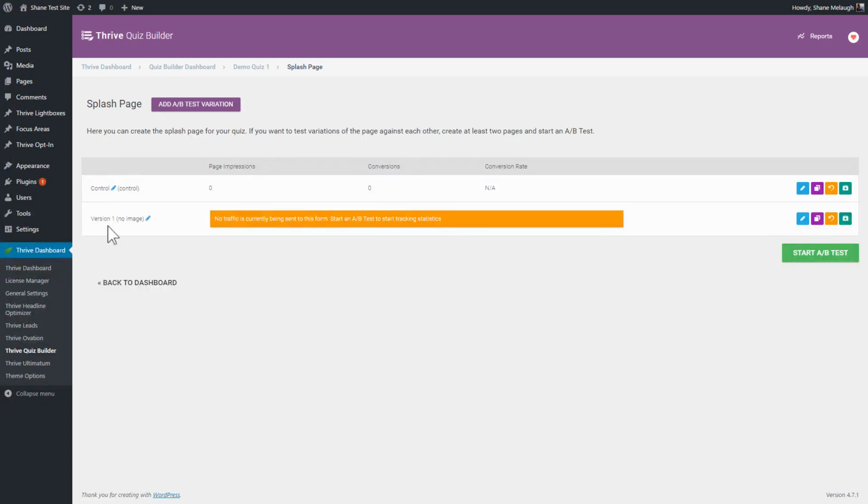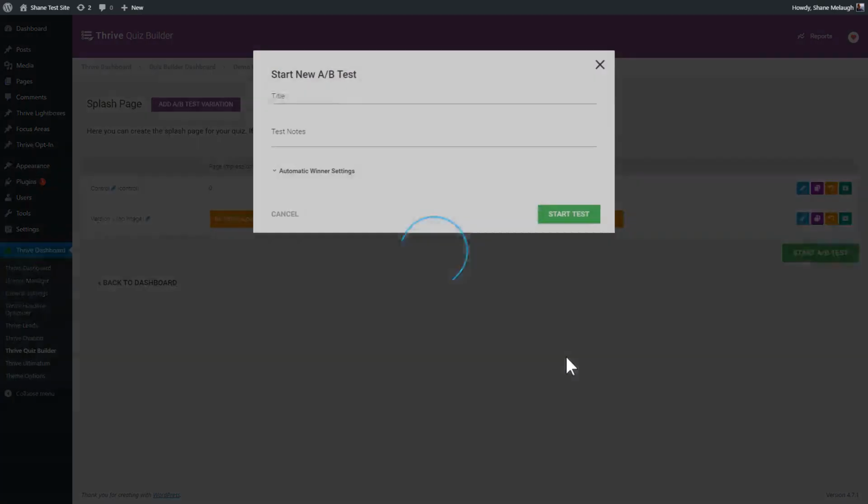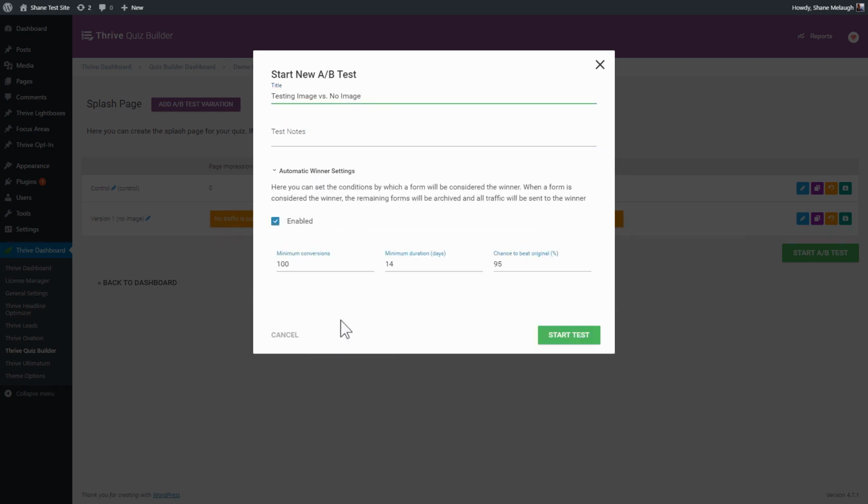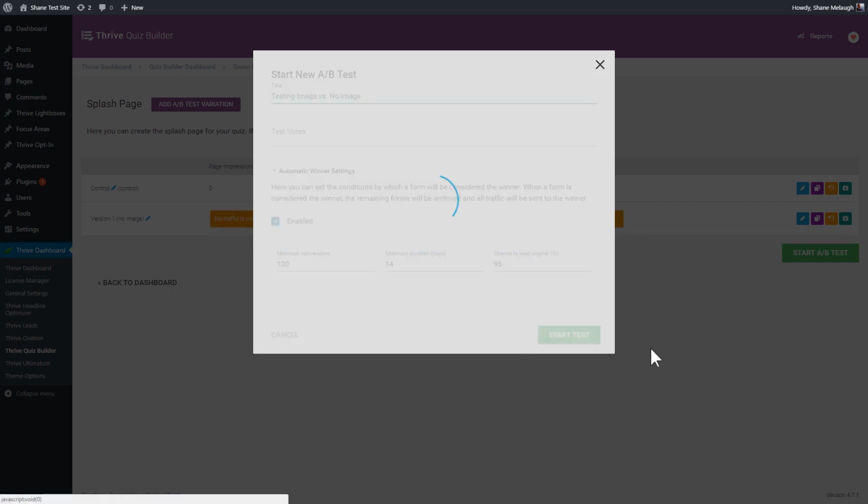Now, when we have at least 2 different splash pages, we can start an A/B test, and we give it a title, so testing image versus no image. You can also add some notes if you want, and you can set automatic winner settings, which means that it will basically analyze the results and automatically show the winning variation if a winner is found. So I'll do that, start the test.